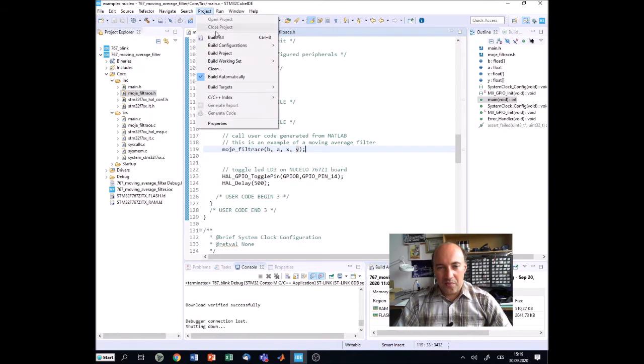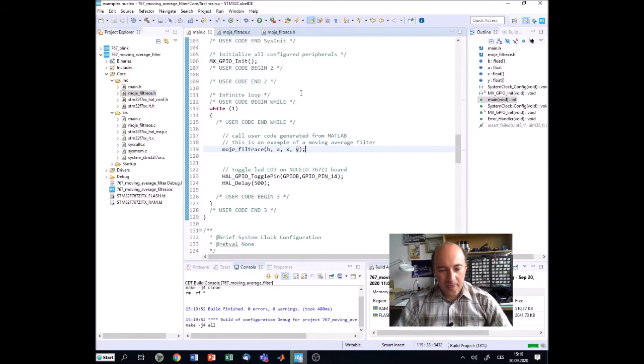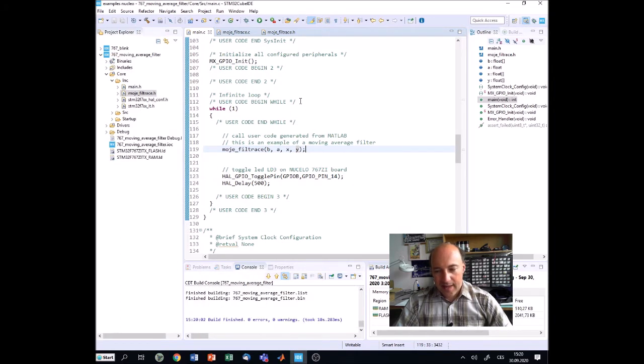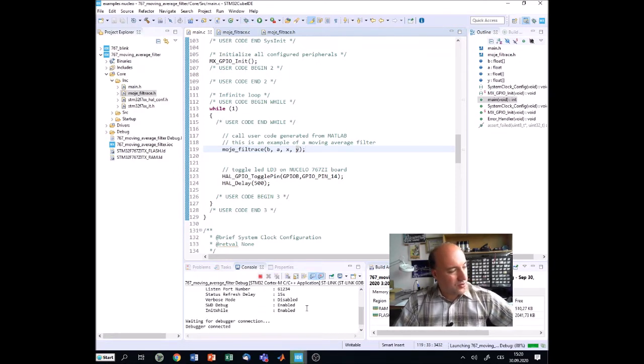So let me compile the project. This is going to take a little bit longer to compile, but it will be just a few seconds. And we're done. We have no errors, no warnings. And now we can run this actually on the hardware. So again, we will debug the code. Now this will upload the code to the board.